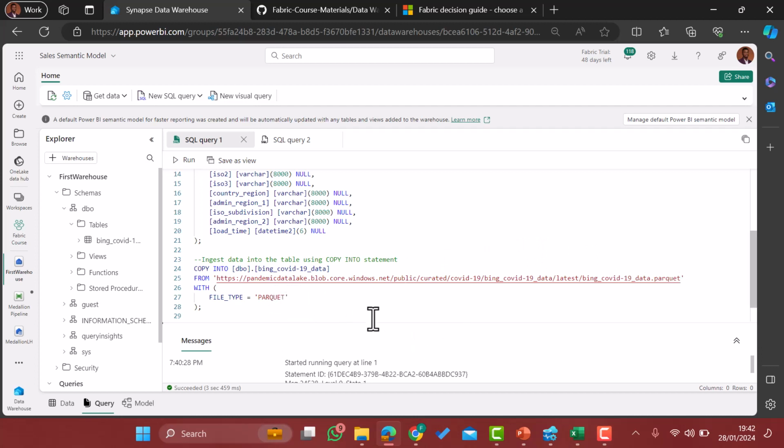So if you have your data in any blob storage, you can use the COPY INTO statement to ingest data into your table. So we are going to select this part of the code and run it. Once we run this, it's going to ingest data from this public blob storage, which is COVID-19 blob storage, and put data into our table.